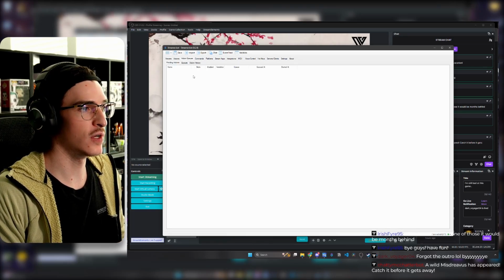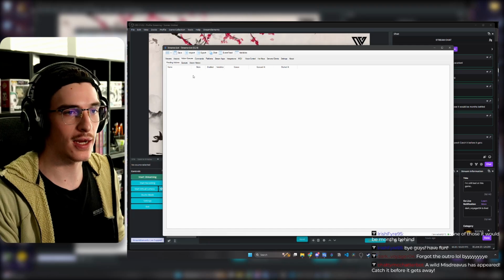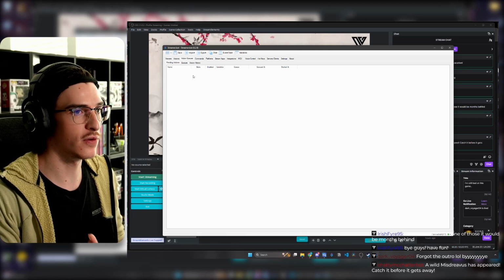Then you have Action Queues, and this is where you can separate different actions into different queues so they process at different speeds.